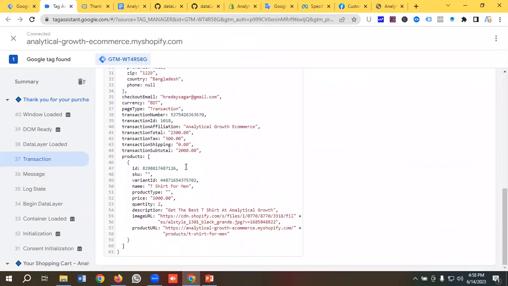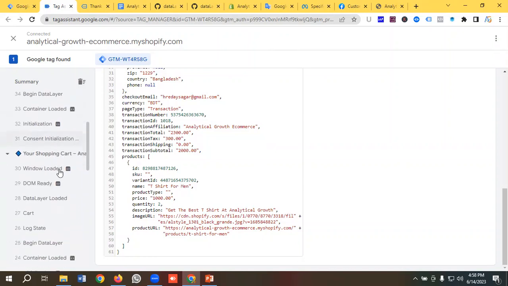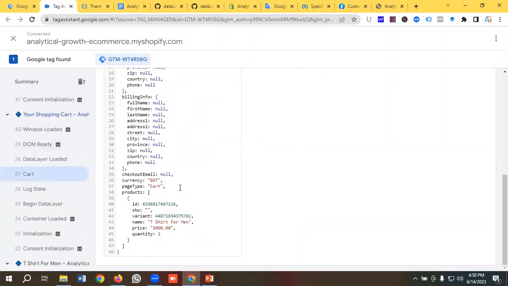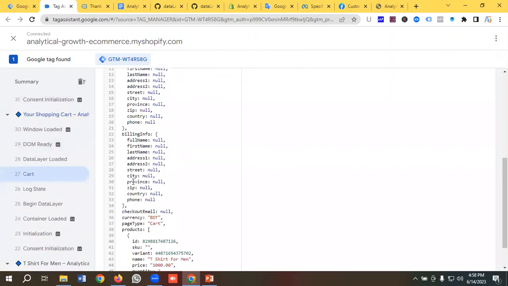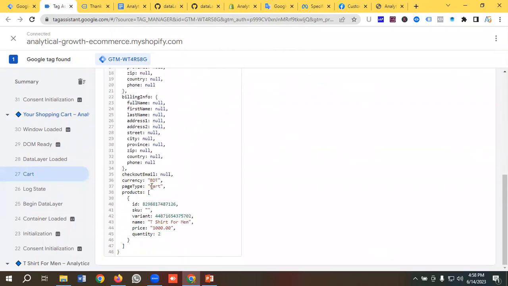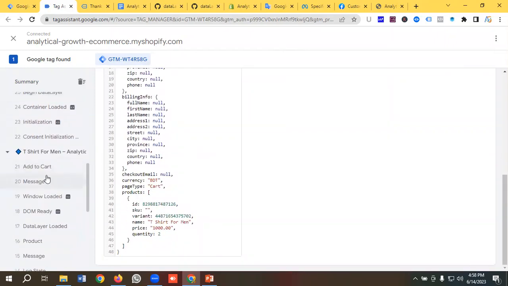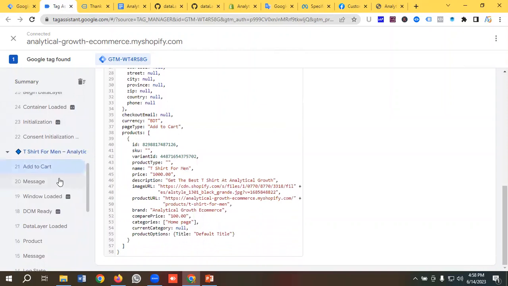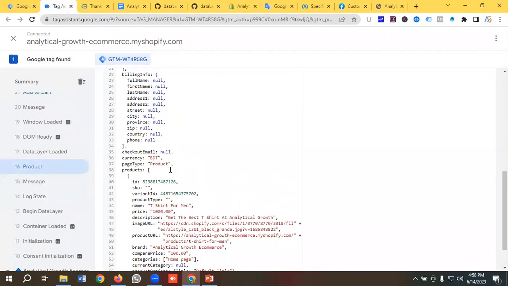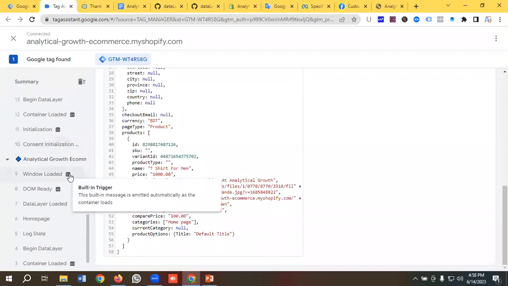That's why I have created a demo purchase. Then if I go to the cart section, cart means view cart. So all the necessary information is available here. Add to cart is also available. Product means view content or view item. So everything is working perfectly.